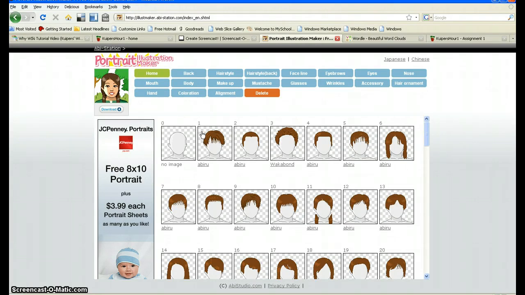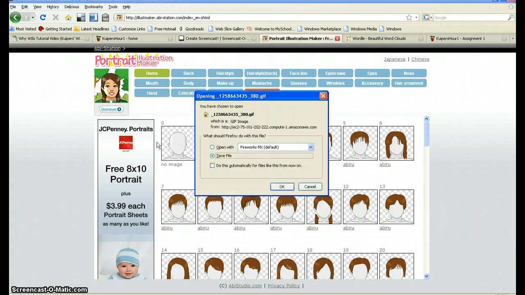Next, what the students would do is go ahead and click Download. We're going to make sure Save File is checked. We'll click OK.